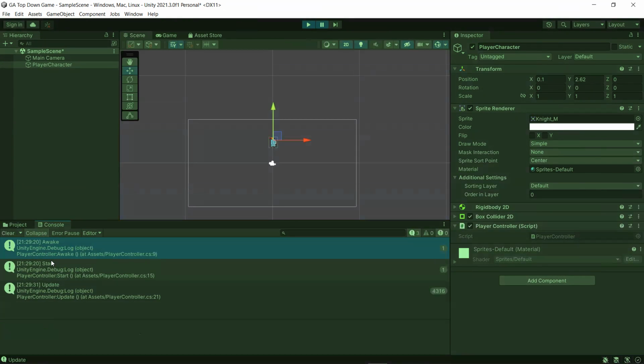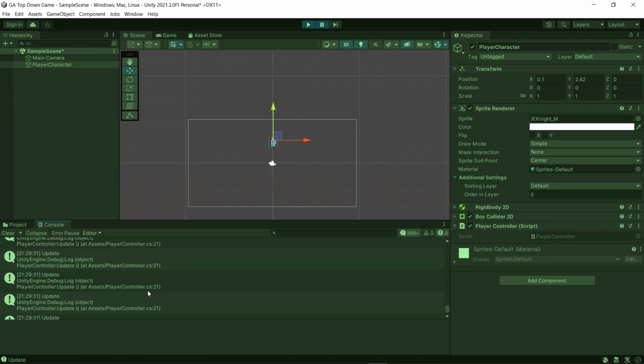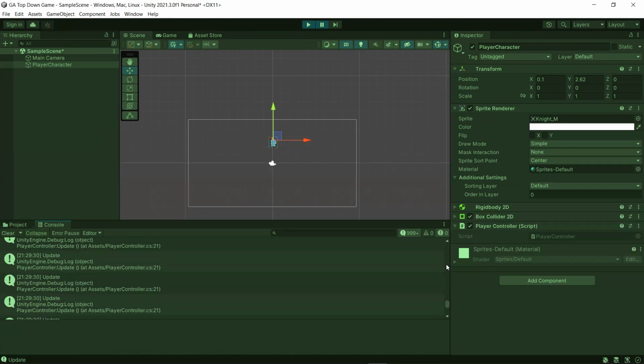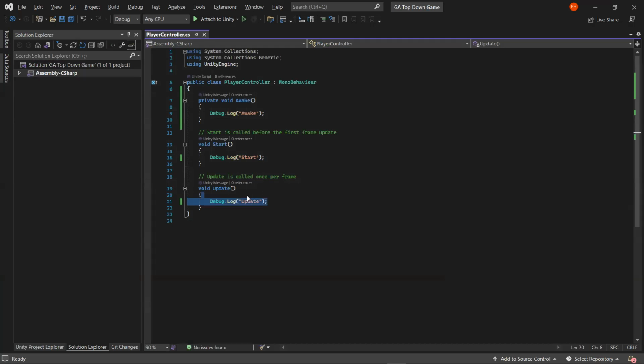Awake and Start are called basically at the same time, but Awake is called before Start. Sammy, you were asking what the difference is. Awake is the first function to be called. Start is called later on. And as you can see here, Update is being called many times, and you should probably never have a Debug.Log inside an Update because it will clog up your console. So we're just going to remove these.